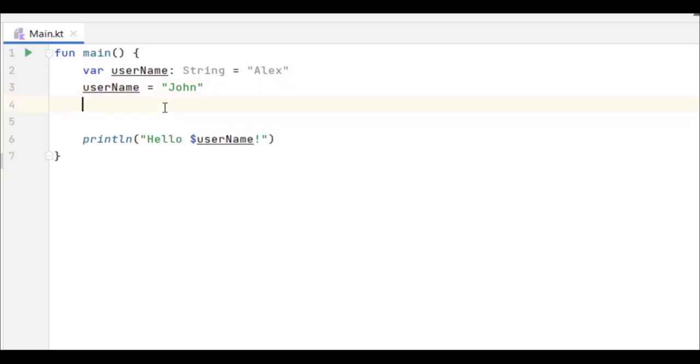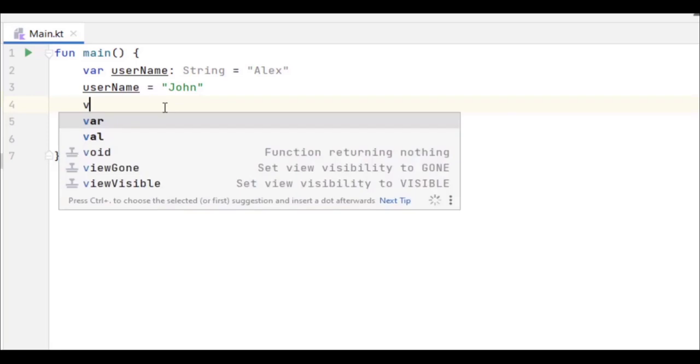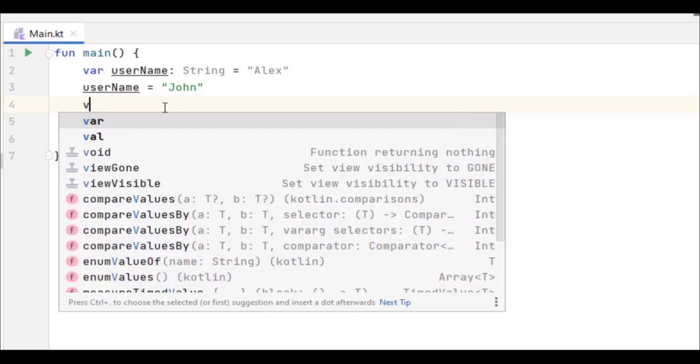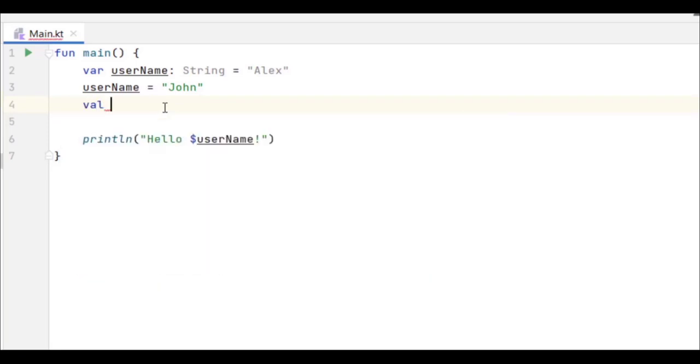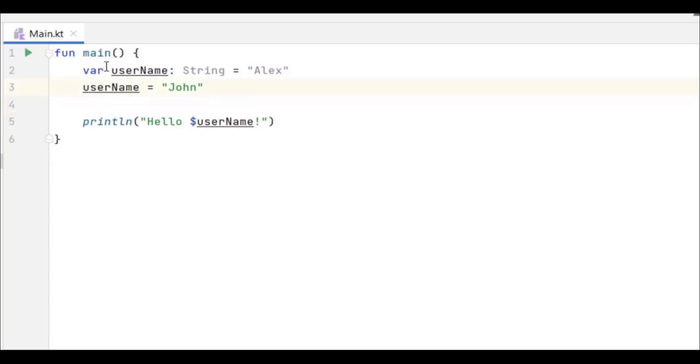Okay. The next way of declaring a variable is using the keyword val. So if you declare a variable as val, it means that we cannot change its value after we assign a value to it. So if you try to assign a new value to our variable like we did up here, it will not work. So let's actually just change here.